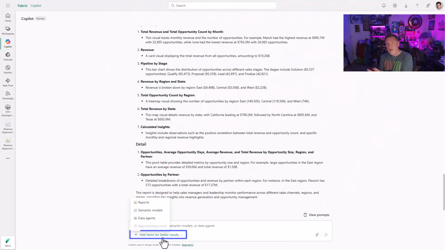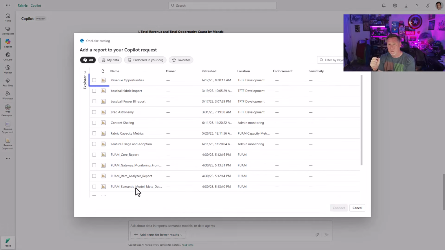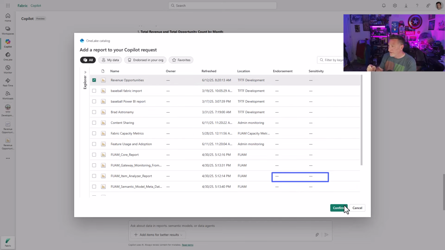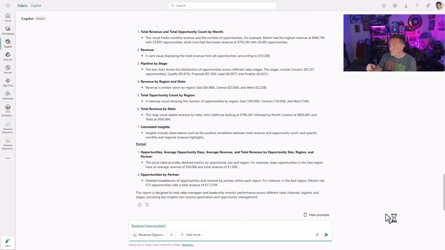But wait, there's even more to this. Here's the great thing. I can also provide an object for it to look at to be able to drill into that specific object. That to me is really, really amazing. It takes this from one of those things that we're scanning an entire area to now we can get down to very precise interactions. So let's go ahead and add a report. We're going to add the revenue report specifically. I'm going to confirm that, and then I'm going to ask the question I want.